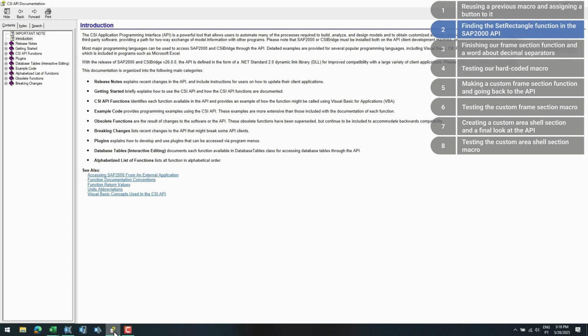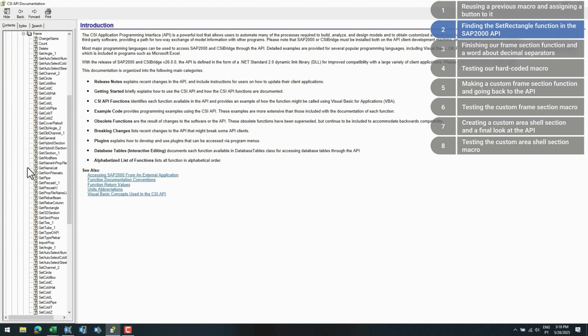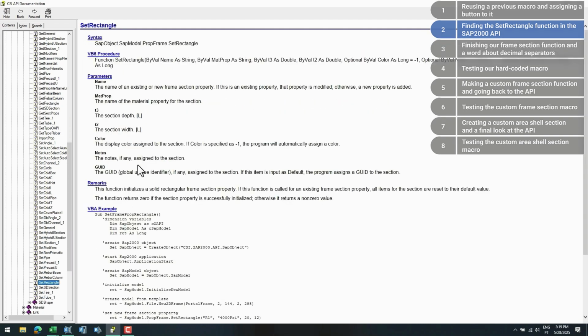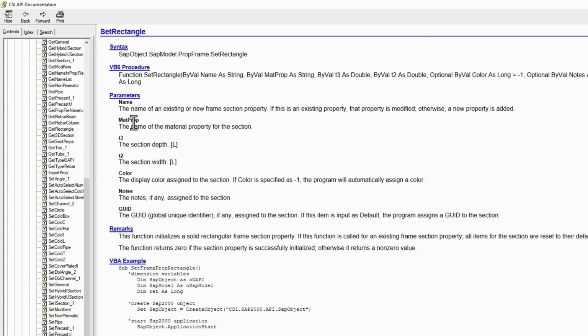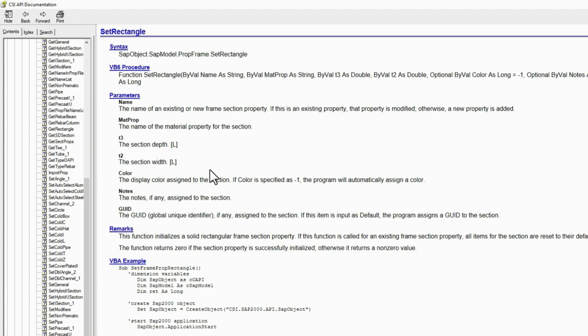To add a frame section, let's find the corresponding function in the SAP 2000 API. Let's go to API Functions, Definitions, Properties, Frame. Here, we'll find the SetRectangle function. We can see that it takes 7 parameters, but we only need to provide the first 4. As usual, we have a name, a material property name, a depth, and a width.